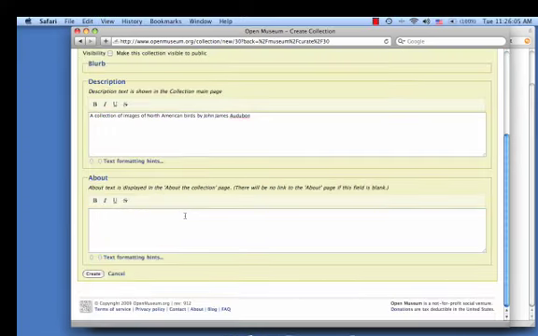And finally, you can enter text into the About the Collection page. About the collection can be information about the history of the collection, maybe the story surrounding the collection, or you might not have any information about the collection at all. Remember, you can always go back in and add or edit any of the information in any of these fields.